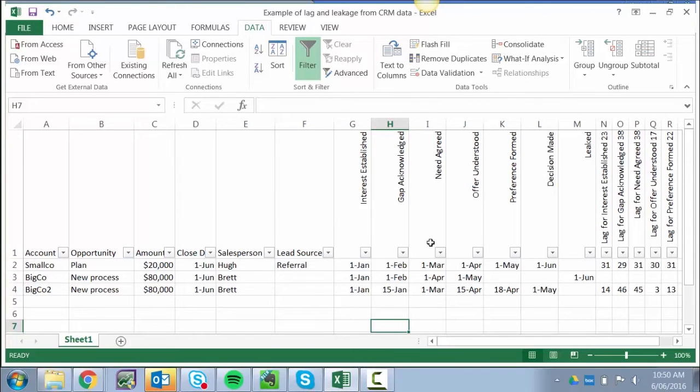Let me show you what I mean about lag and leakage. In this spreadsheet, I've added in the very basic information that you always have, like closed date, etc. Added salesperson and lead source, and then I put in a date field for each of the stages in the buyer's journey, which you can then populate, including a date field for leaked.